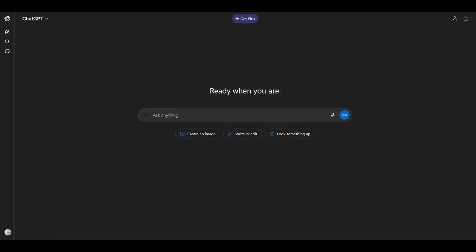In today's video, I'm going to teach you how to connect Apple Music to ChatGPT. By the end, you'll have Apple Music linked inside ChatGPT, so you can search music and use Apple Music features right from your chat.